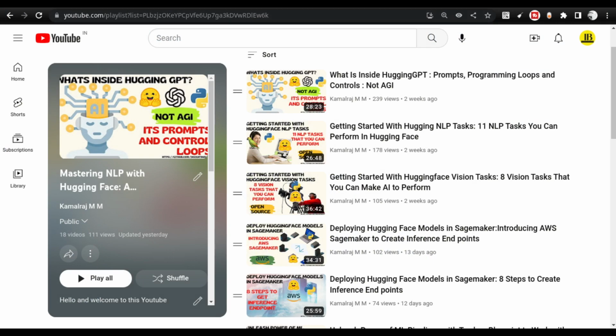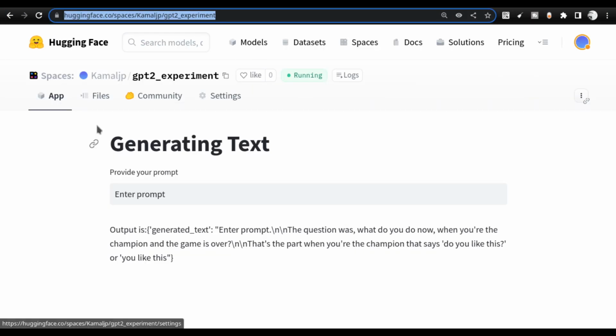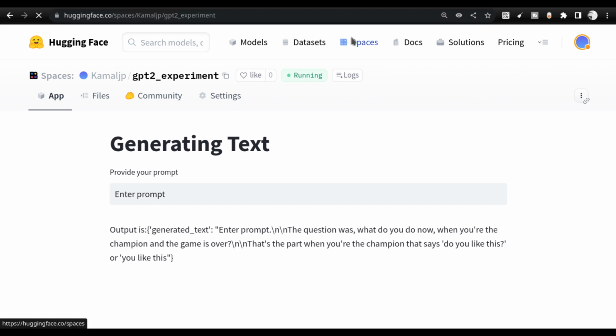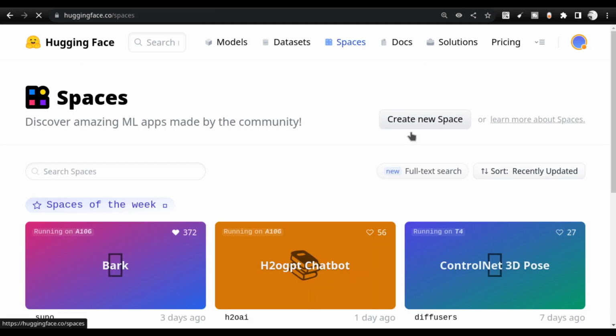Head to the Hugging Face Hub. Once you go to the Hugging Face Hub, ensure that you have signed up and you have an account there. Head to Spaces, click on Spaces. And once you click on Spaces, you will be given an opportunity to create a new space. So click on New Space.